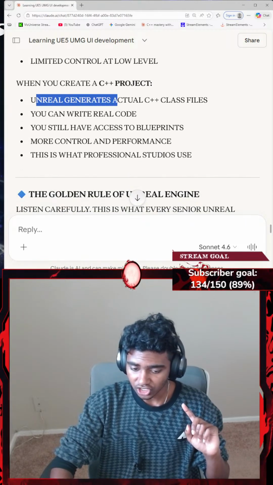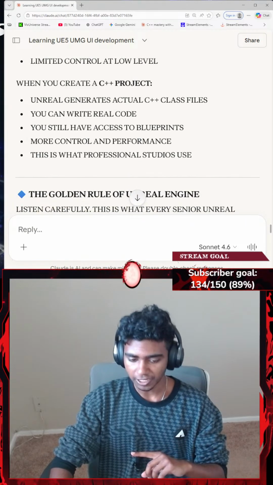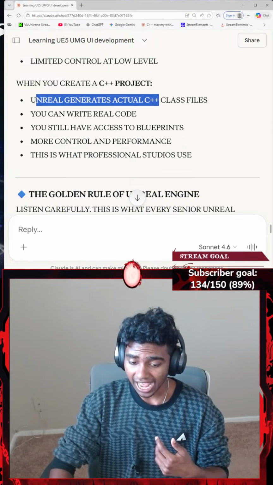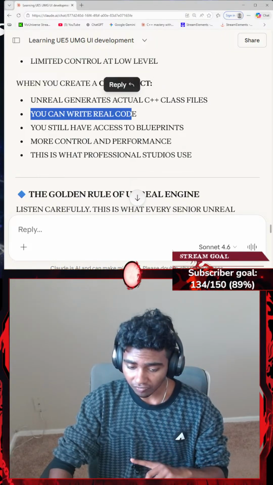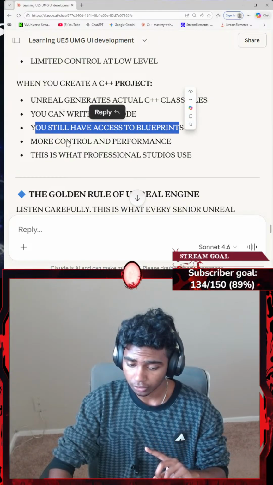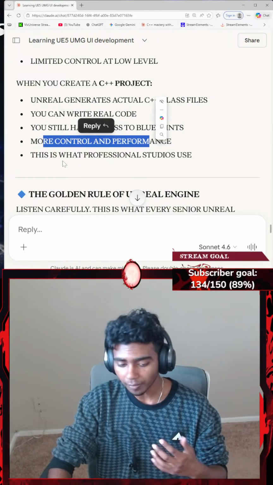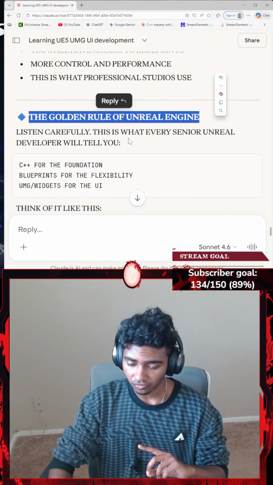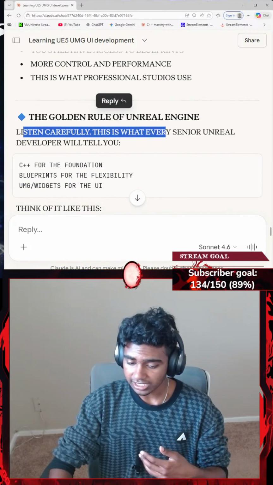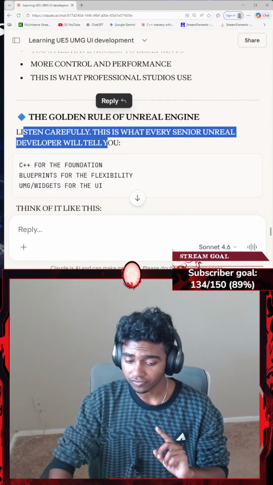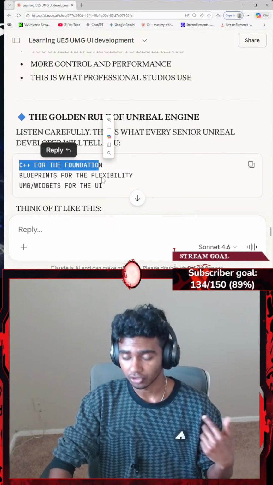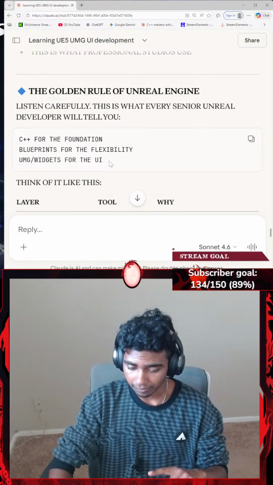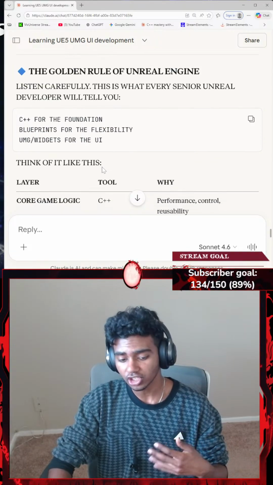Okay, Unreal Engine. When you create a C++ project, Unreal generates actual C++ class files. You can write real code, you still have access to blueprints, more control, and performance. This is what professional studios use. The golden rule of Unreal Engine, listen carefully, this is what every senior Unreal developer will tell you: C++ for the foundation, blueprints for the flexibility, UMG/widget for the UI.